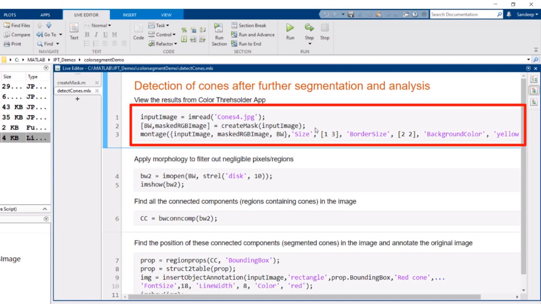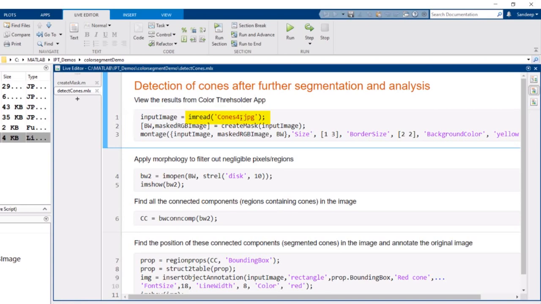In the first section here, I read a new input image, which is cones4.jpg. The second line here is the createMask function. Let's go ahead and run this section.